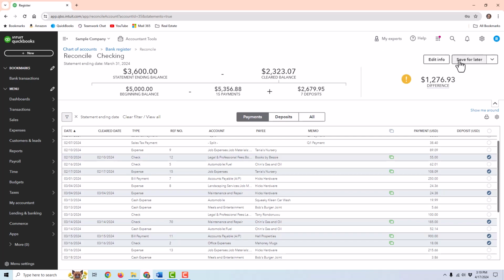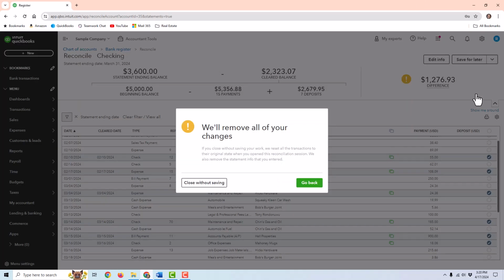You can save this for later. You can close without saving if you need to start over, or you can finish now. You can't really finish now. You really need to get this down to 0 though before you can finish. And I do have a separate reconciliations video if you want to see this in more detail. For now, I'm just going to click close without saving.